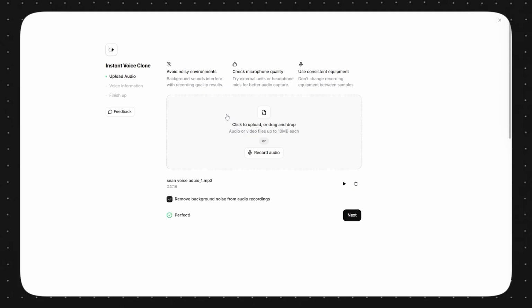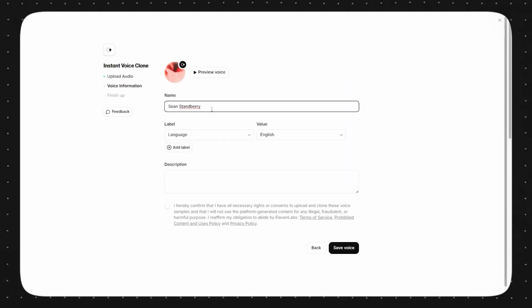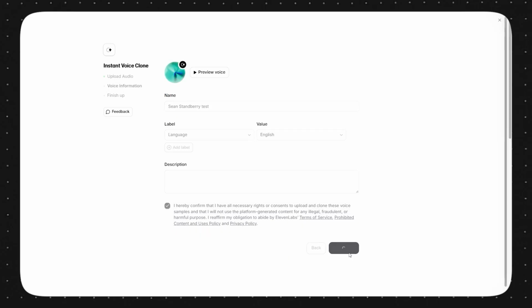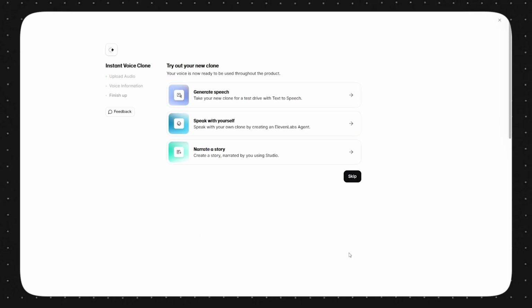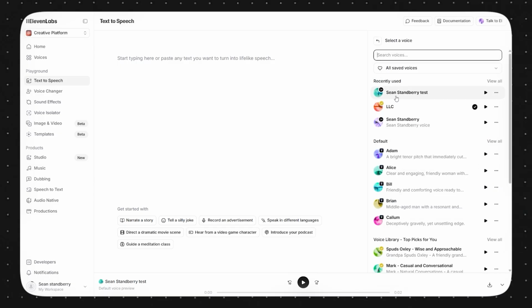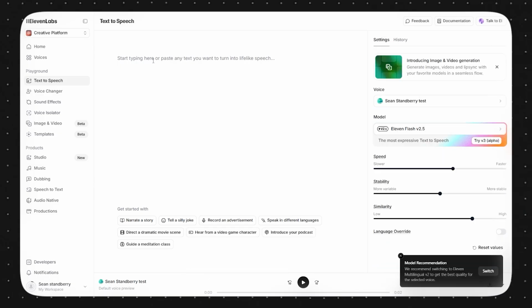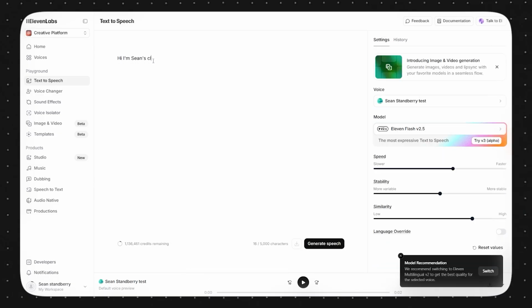Once you have your audio file ready, drag it into the upload box on 11 Labs. Give your voice clone a name so you can find it later. Check the box saying you have permission to clone this voice, then click Add Voice and wait a few seconds while 11 Labs processes your audio. When it is done, your voice clone will appear in your voice library ready to use. You can test it by typing some text and clicking the Generate button. The AI will speak your words in your exact voice, and most people are amazed at how accurate it sounds.